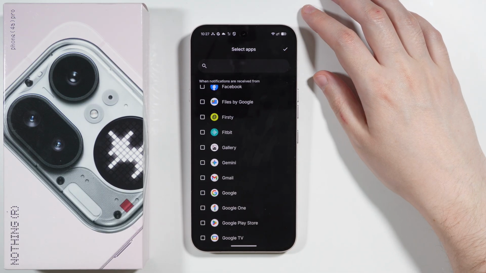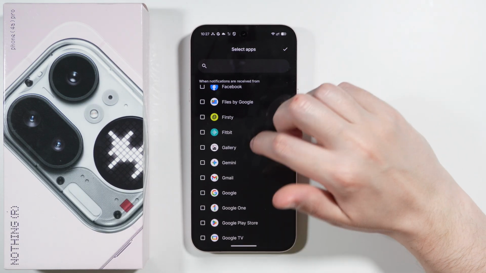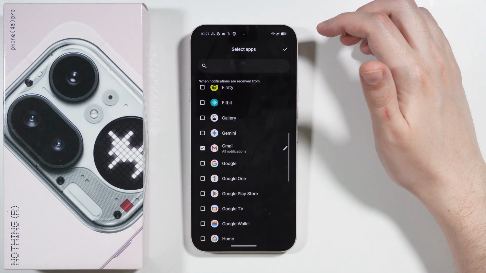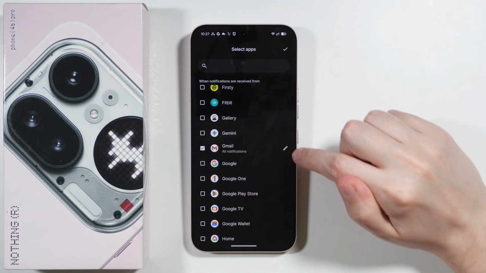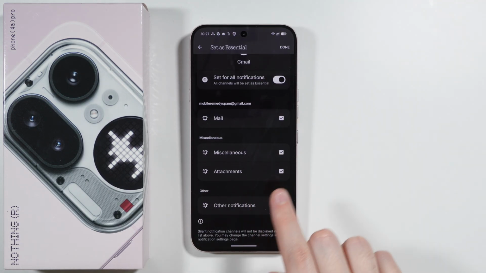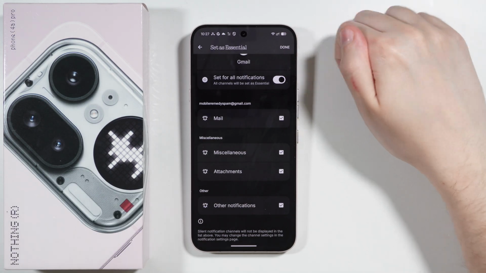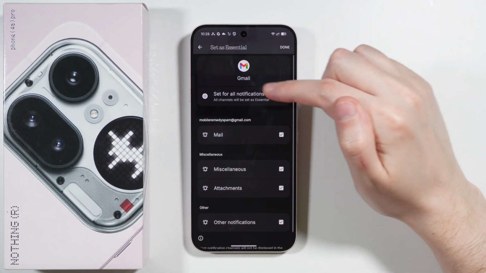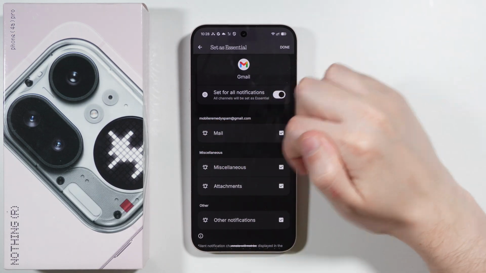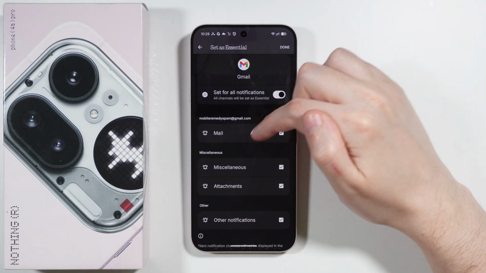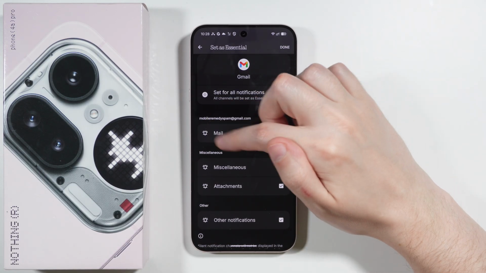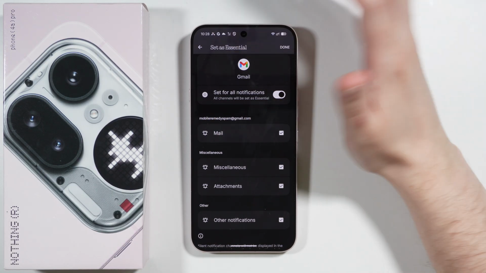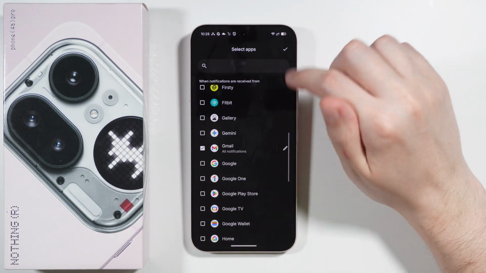So let's say if I want to use a specific icon when I receive a new notification from Gmail, by the way, you can also tap on this pen icon in order to choose very specific notifications from that app. So for example, in the case of Gmail, you can set up different icons for different mails from different Gmail accounts that you have, of course. But I'm just gonna keep it simple.